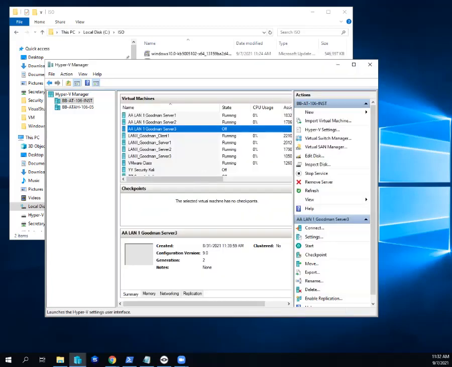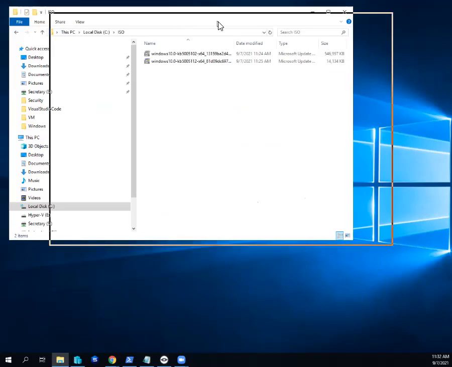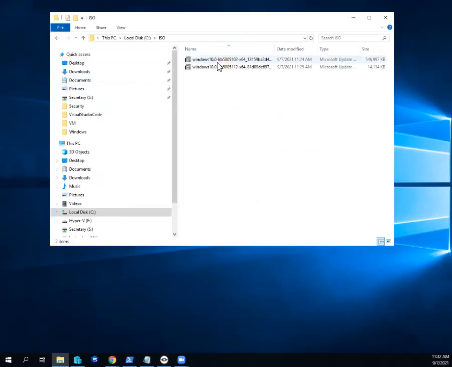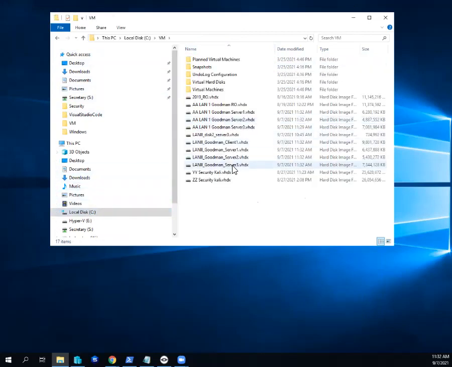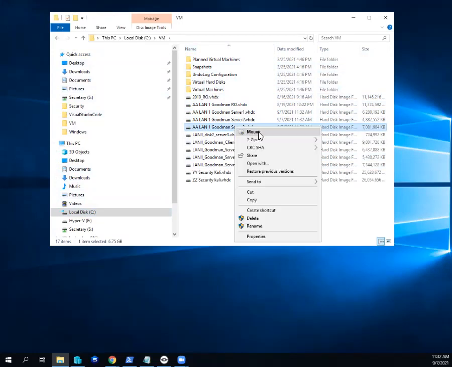I'm going to leave server 3 off. We're going to open up the File Explorer window, the same one that we moved those patch files in. And we're going to go to the VM folder on C drive instead of the ISO folder. So click on your server 3. And if you right click on it, it will allow you to mount it. If you double clicked, it might do the same thing.